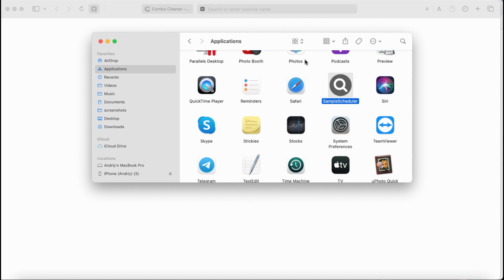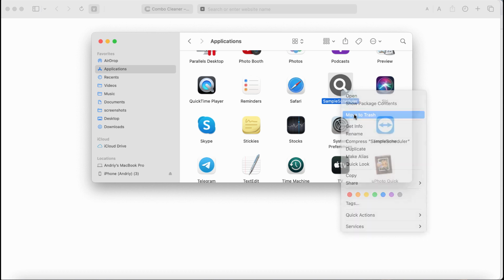SampleScheduler adware is from the adload family. This is a large family of adware type infections targeting many Mac computers all over the world. SampleScheduler adware shows a lot of annoying advertisements, and it may also redirect your browser to a lot of junk places. So if it was found on your system somehow, right click on it and move it to the trash.